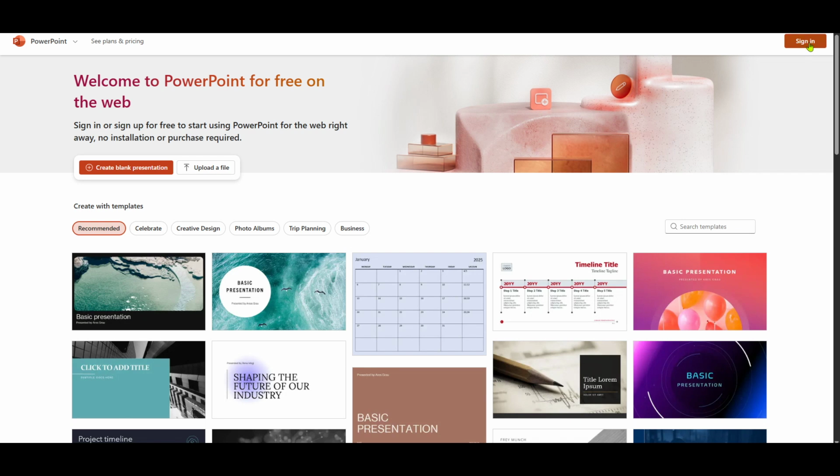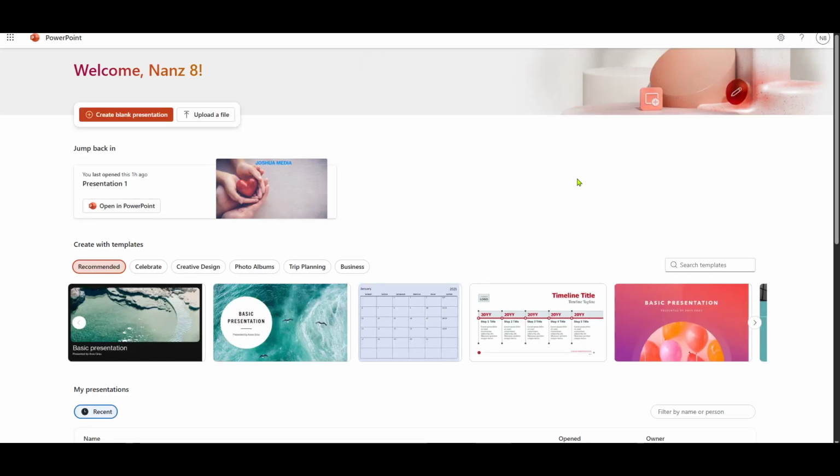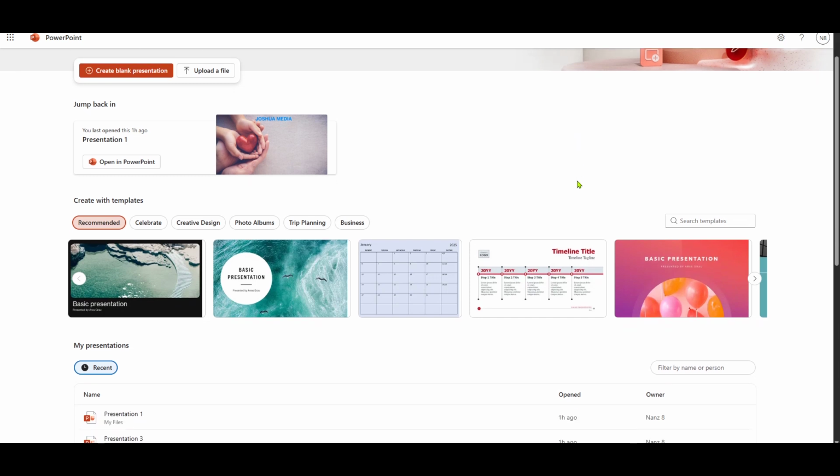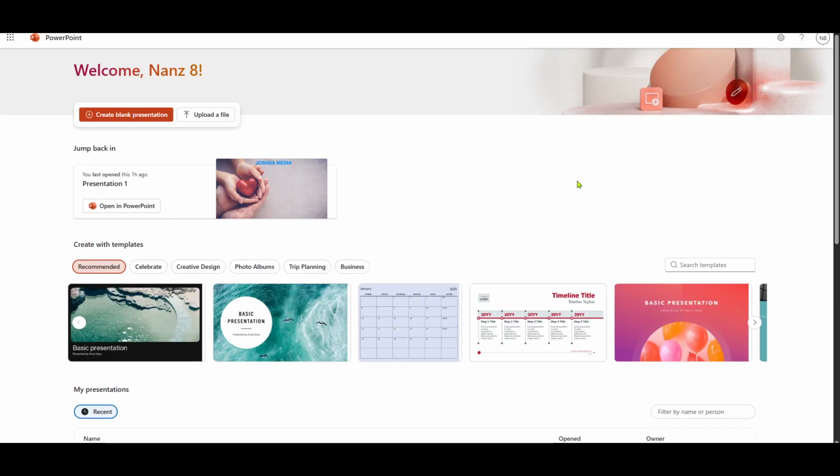Once you're logged in, you'll find yourself on the PowerPoint homepage. Here, you'll see a variety of options and templates to choose from. If you're not starting from scratch, you might want to click on an existing presentation, maybe something you've been working on recently. Simply click on one of the presentations to open it. Now that you're in your desired presentation, let's go ahead and create that numbered list.